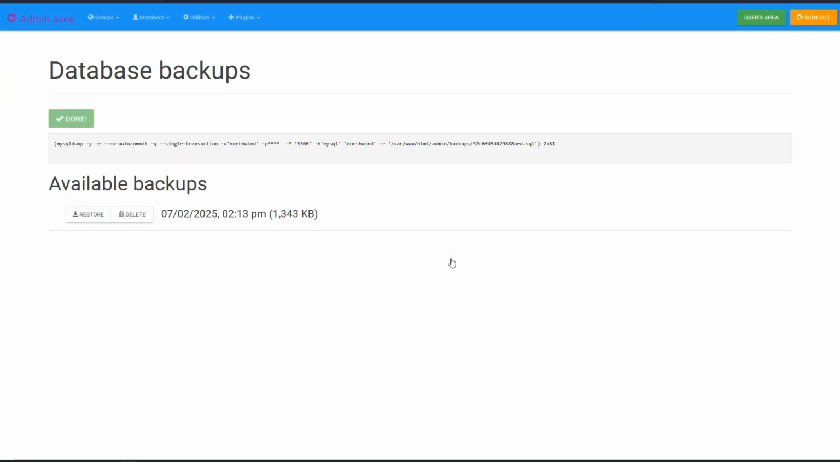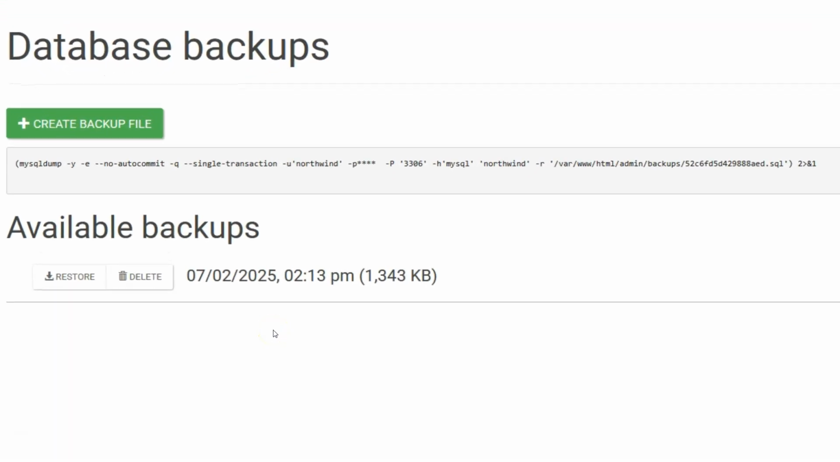You'll see it show up in the available backups list, along with the date, time, and size of your backup file. Super handy, right? You'll also notice AppGini displays the command it used to make the backup. This is really useful if you ever want to back up manually or set up automatic backups using scripts or cron jobs. Just remember the password in the command is hidden for your security, so if you use it somewhere else, you'll need to put in your own database password.